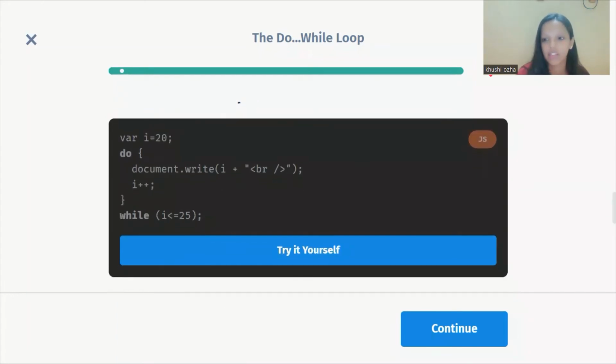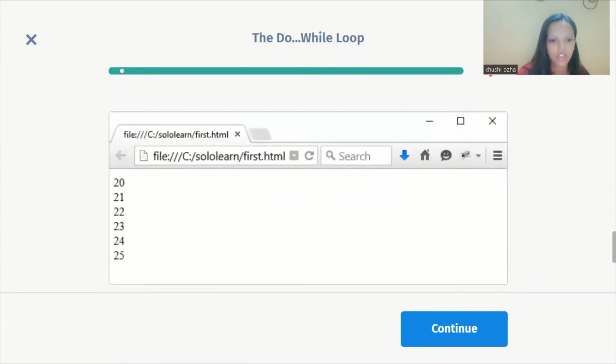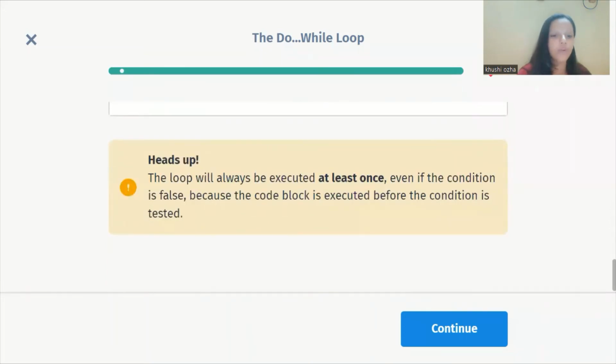So here we have this thing. The output will be 20, 21, 22, 23, and 25. The loop will be executed at least once, even if the condition is false. So that is the only major difference between do while and while.